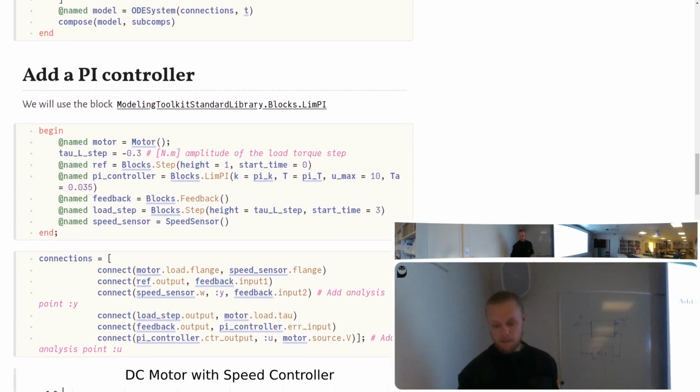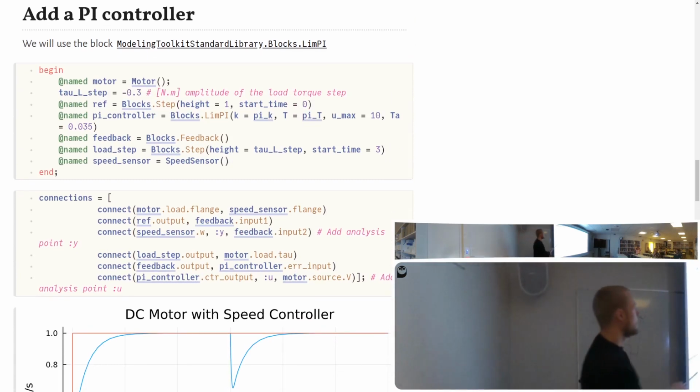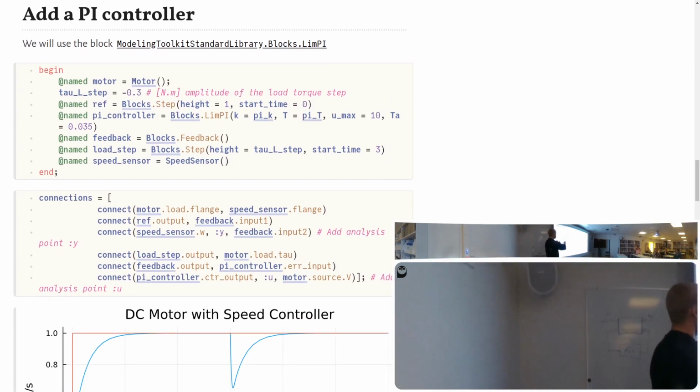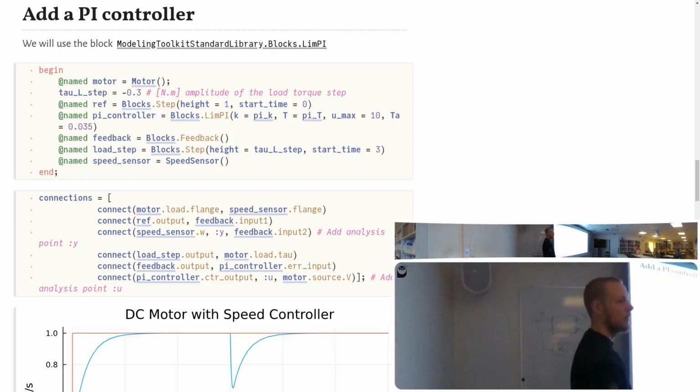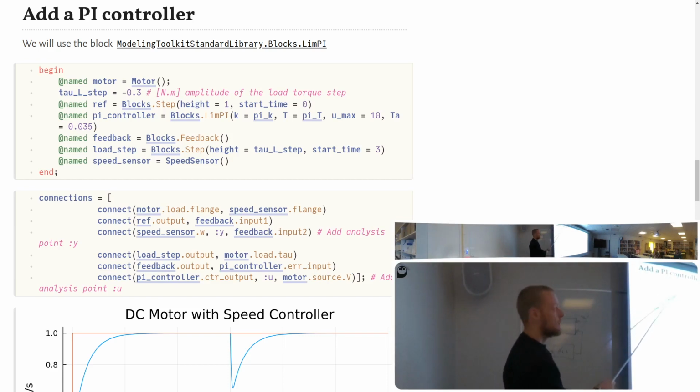So the next step is to add a PI controller. We will use LimPI, for limited PI, from the block library, so it has anti-windup features like that. Now we just instantiate the motor. This is the function we created above, so it creates the system we have just looked at.